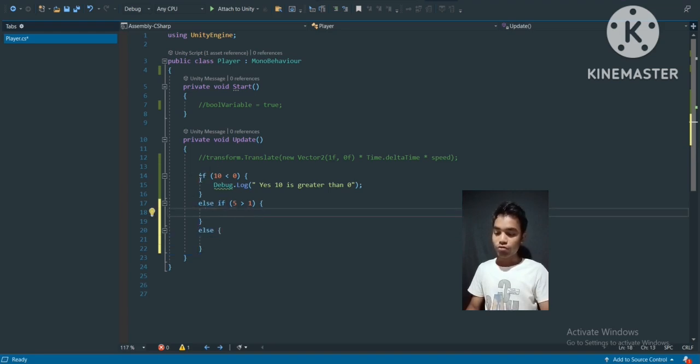Firstly it will move to this if, and if it's false, whatever you write in between these brackets will not be executed. Then it will move over to else if, and it will check the condition you pass in between these brackets, whether it's true or false. If it's true, then whatever you write in between this curly bracket will be executed, so this else condition will not be run.